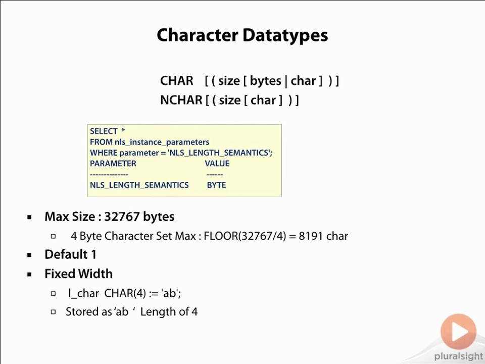Char and nchar are fixed width character types. So if, say, you define a char type with a length of 4, even though the actual value assigned to it may be AB, or 2 characters, the database will append 2 trailing spaces to store it as AB space space with a length of 4. In Oracle, the character literals are specified in single quotes as opposed to double quotes in languages like Java and C Sharp.